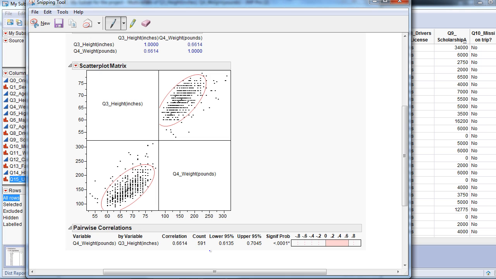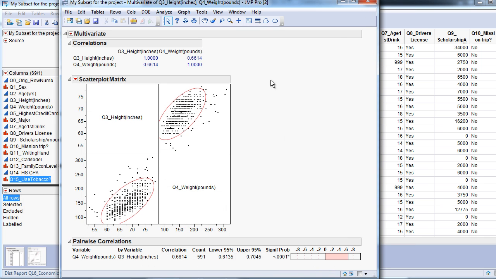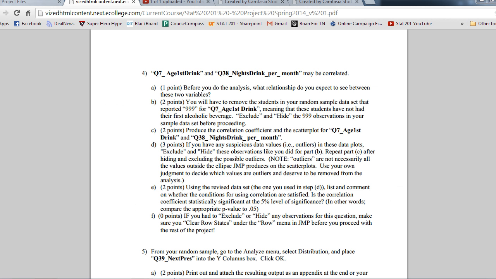And we have down here correlation again, and we have the significance level. With that in mind, we have the first part done here. We have created the scatter plot, and we have the correlation, which is 0.6614. Strong, positive, linear correlation.